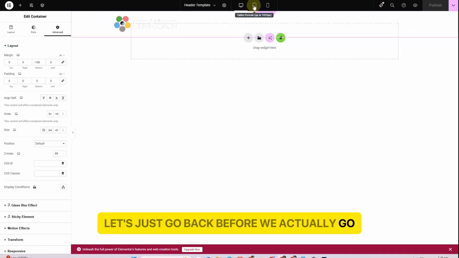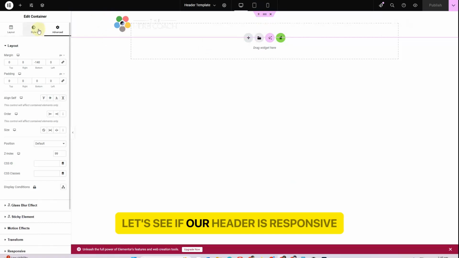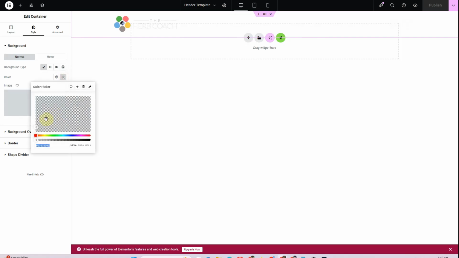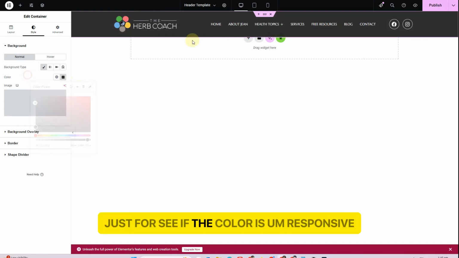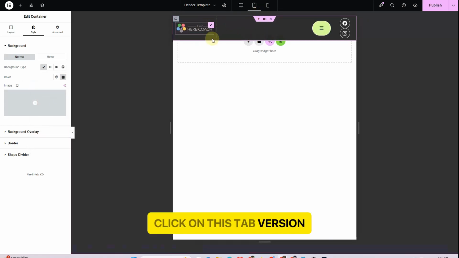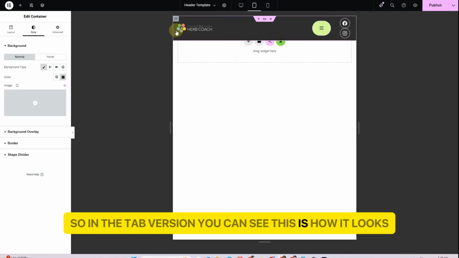Before we actually go, let's see if our header is responsive. Click on these six dots, click on style. Let's just give it a background just to see if the header is responsive. Click on this tab version. So in the tab version, you can see this is how it looks.